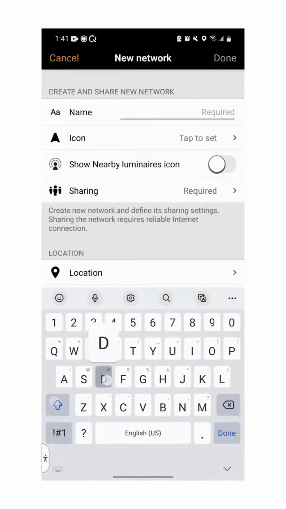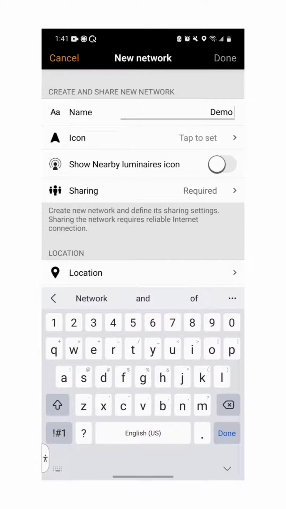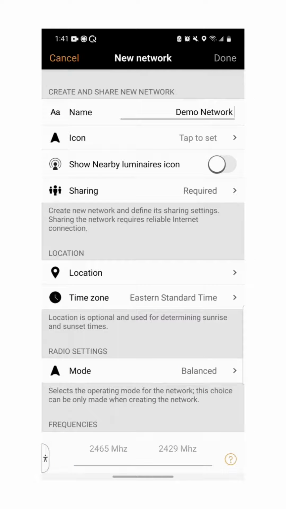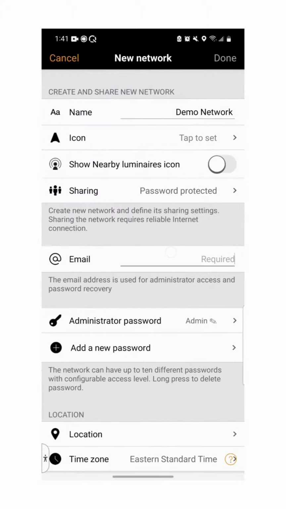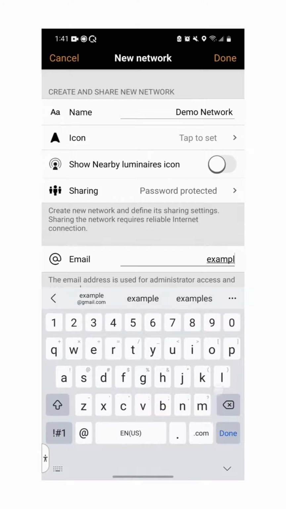First off, you're going to want to name your network. We'll name this one, Demo Network. Now move on to the Sharing tab and make your selection. In this video we'll be using Password Protected. You'll be required to enter your email in the field provided.